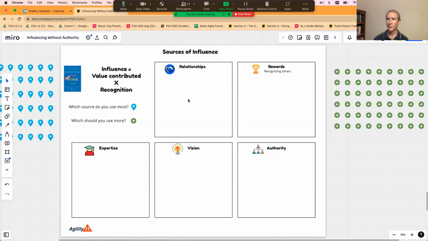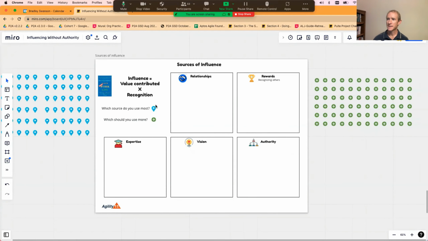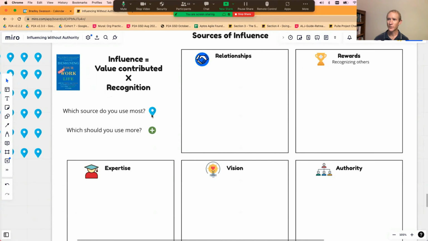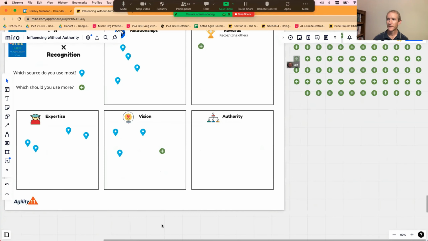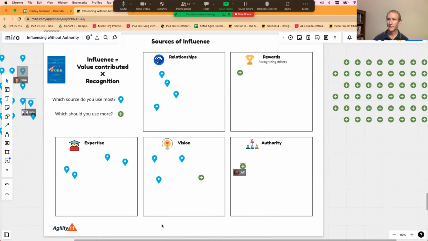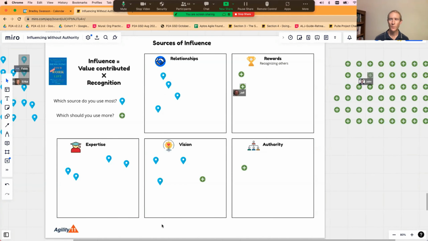Here I want you to each reflect on, as it says here, which source of influence do you believe you use the most? So you can again grab one of these pens over here on the left and put it in the box that you think you use most. And then what do you think you should use more? Grab one of the plus symbols on the right side and put that where you think you might want to leverage a different source more frequently.